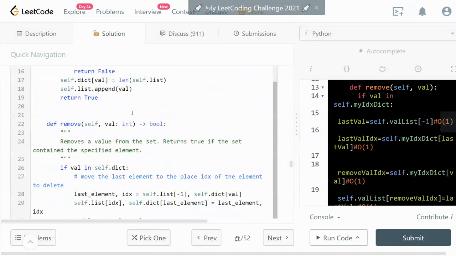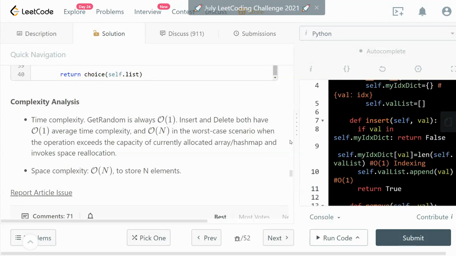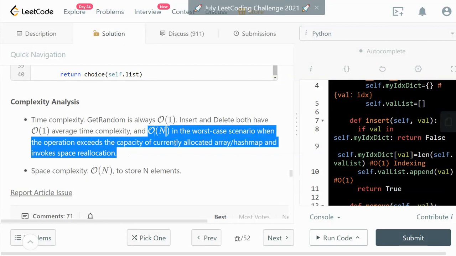So again, let me remind you of the runtime analysis. Time complexity: GetRandom is always big O(1). Insert and delete both take big O(1) on average. I went through this runtime analysis along the way as I was going through the code. And big O(n) in the worst case, when the operation exceeds the capacity of the currently allocated array or hash map, it invokes space reallocation. This is the case when the memory is not enough to save that hash map, and then we have to allocate another space. And space complexity is big O(n) to store n elements.